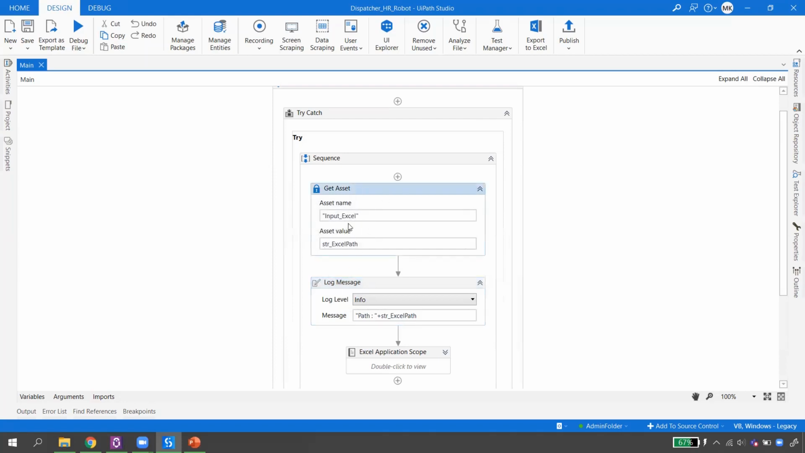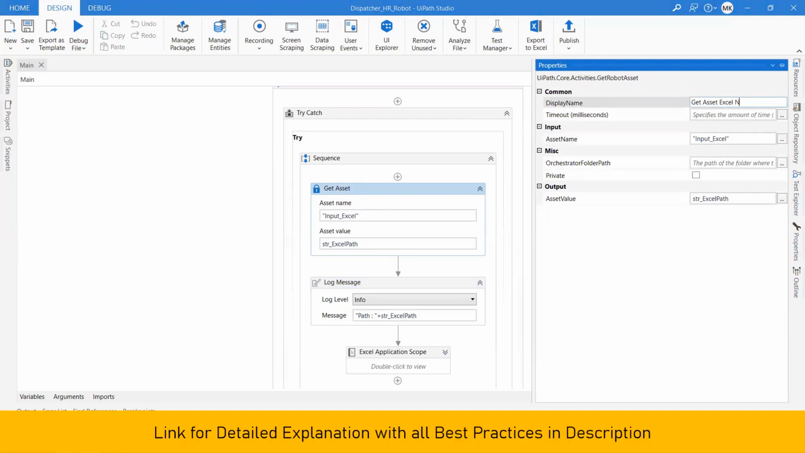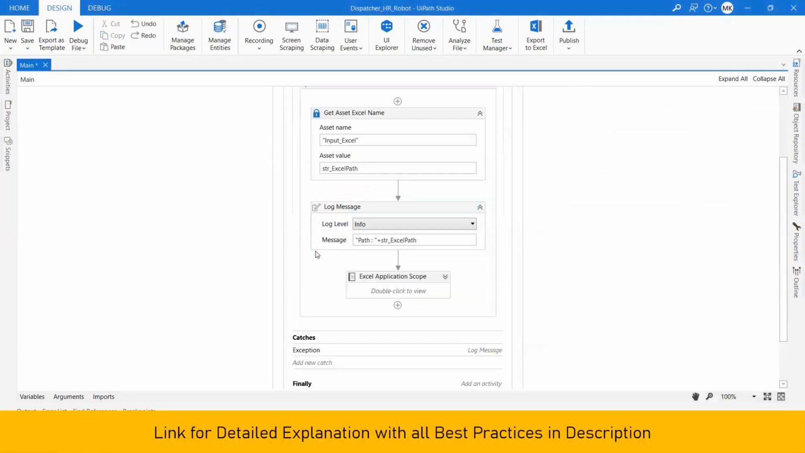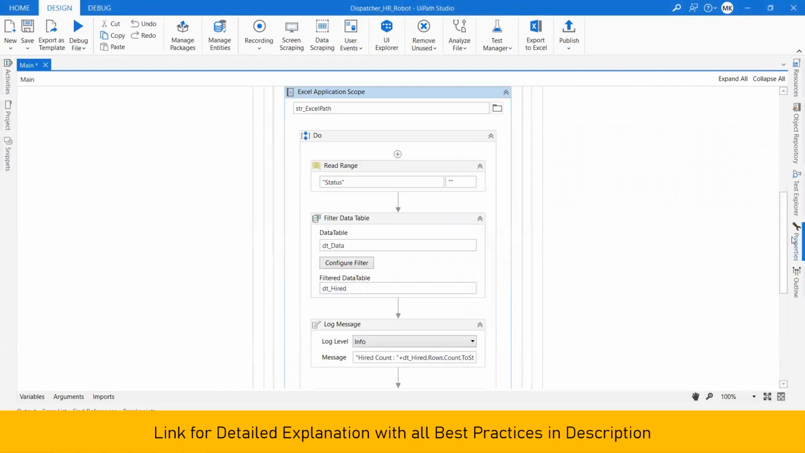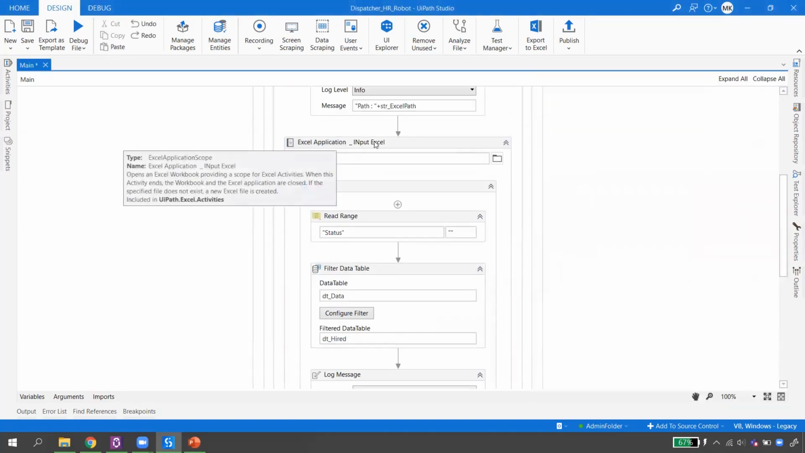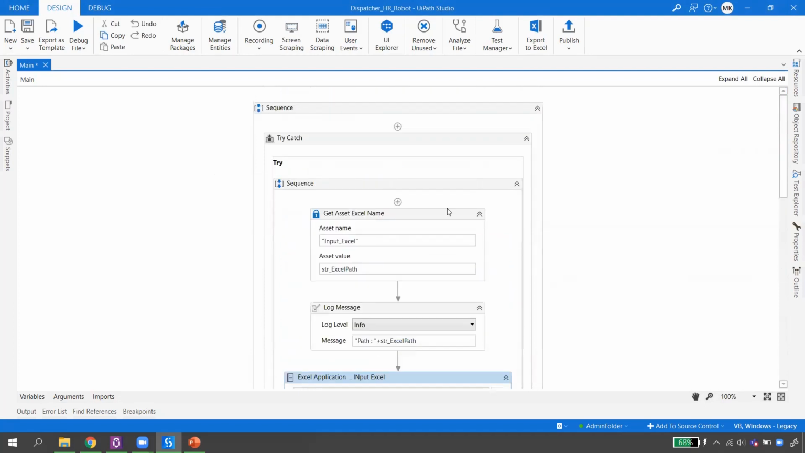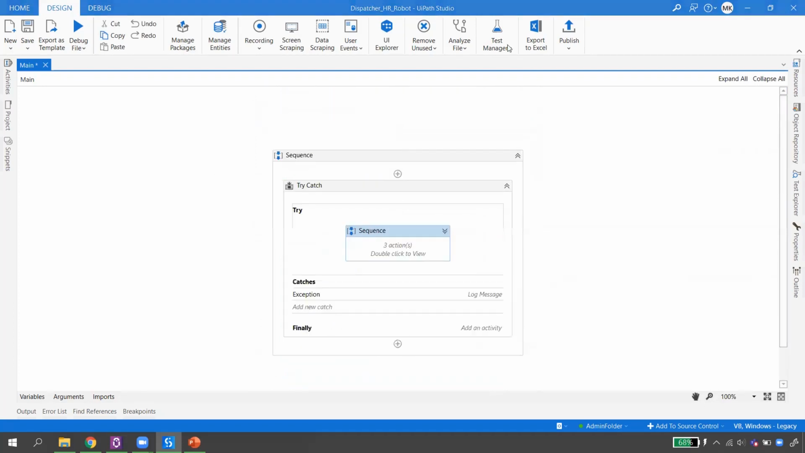But all of the activities which you are using, for example, this one, get asset. So this is the get asset for Excel name. All the activities should be named properly. Why should they be named properly? Because when an exception comes in UiPath Studio or when you are debugging, if you are able to get something like this, input Excel, you know that, okay, the Excel application scope of input Excel has broken. But what if I simply tell you that the filter data table has broken? Now there may be 5, 10, 15, 20, any number of filter data tables. So that is why it is important to rename the activities correctly. Exception handling, logging, and all of these things you should take care of.